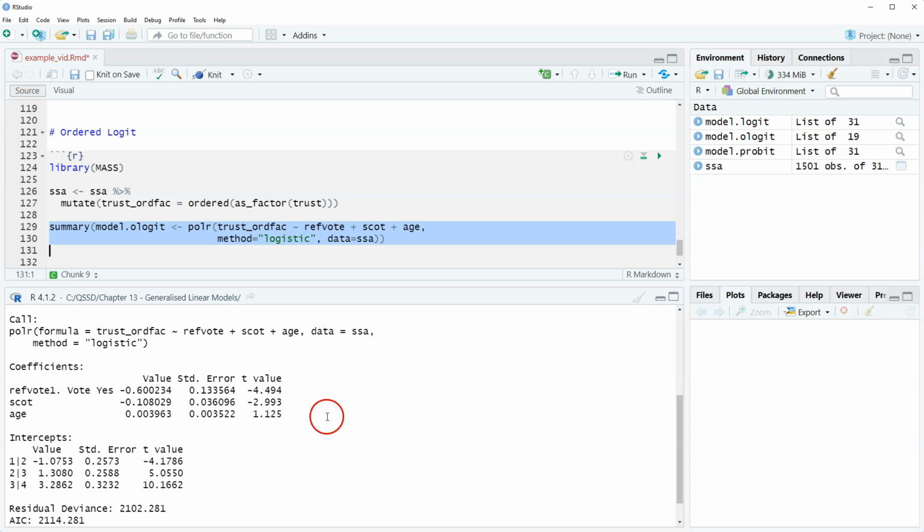Looking at this, we see the t-values for ref vote and Scott are statistically significant, because even though they're negative, it doesn't matter. The t-value is the value, which is our coefficient or estimate, divided by the standard error. So it's only negative because the regression coefficient is negative. And then age is not significant.